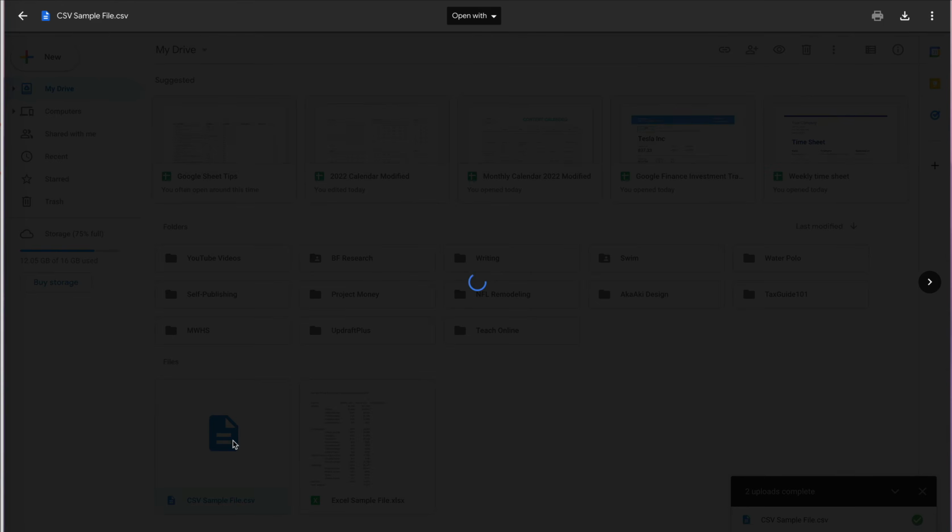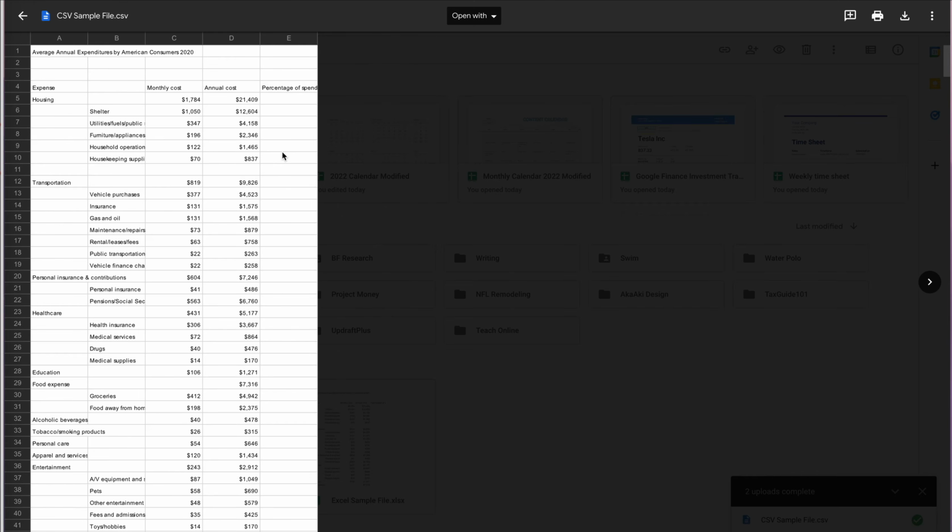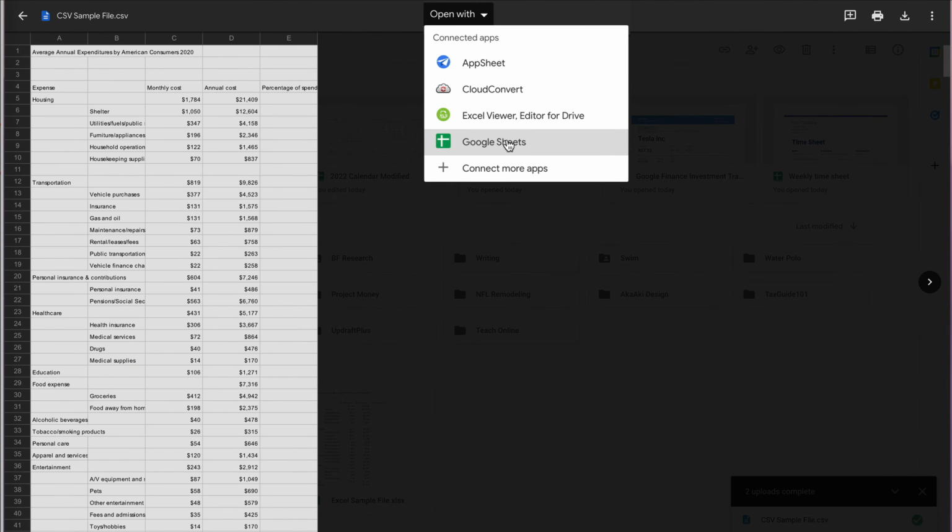If I double click on it, it opens kind of like a preview, and now you can click on Open with at the top and select Google Sheets.